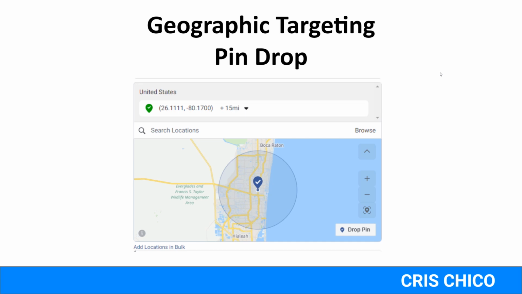Now, a couple of things. The minimum circumference of that circle is 15 miles. It used to be less. We used to be able to advertise with zip codes and neighborhoods, but that's no longer the case. So it's going to be wide. In some markets that works great, in other markets not so great. If you notice, I'm in Florida. When you put a pin in the middle of the city, half of that circle is in the ocean. So for me personally, the pin doesn't work.